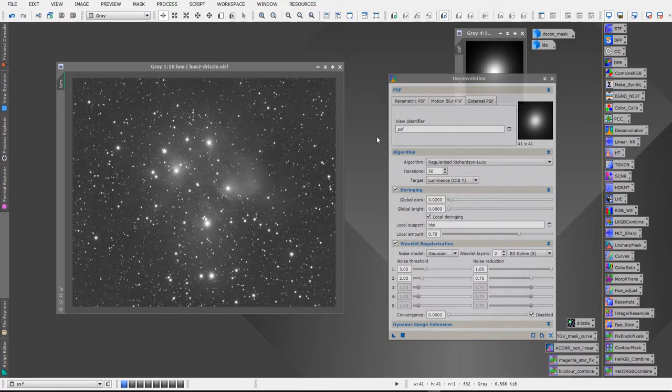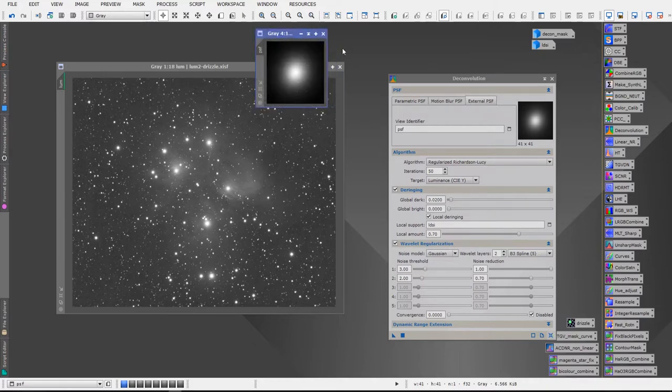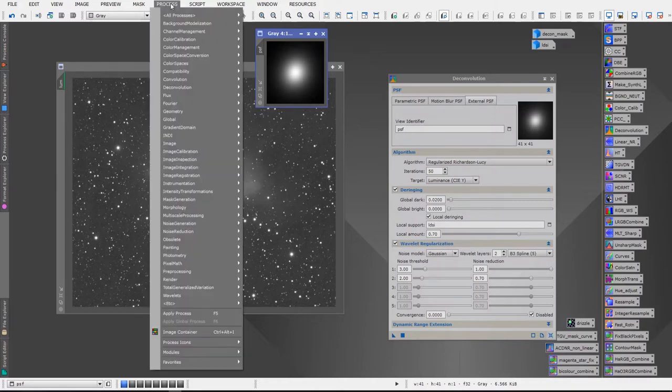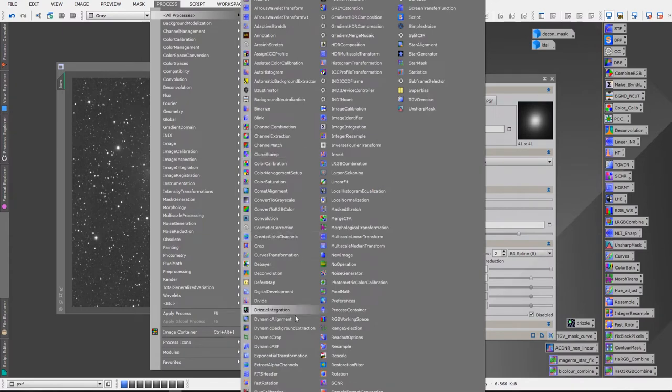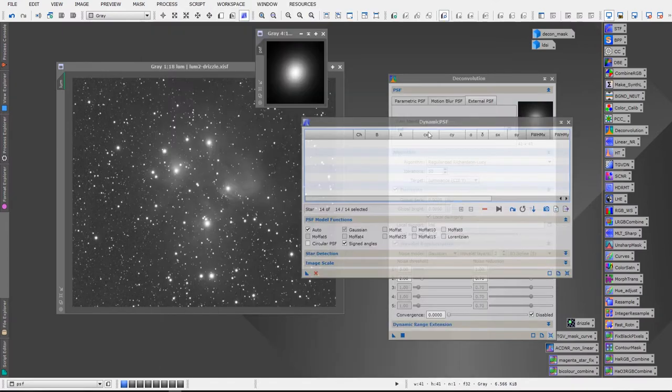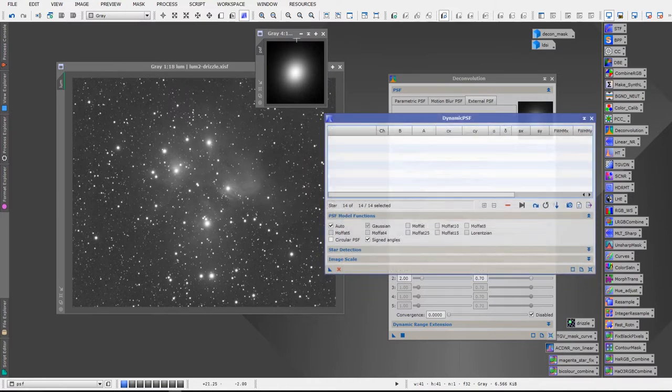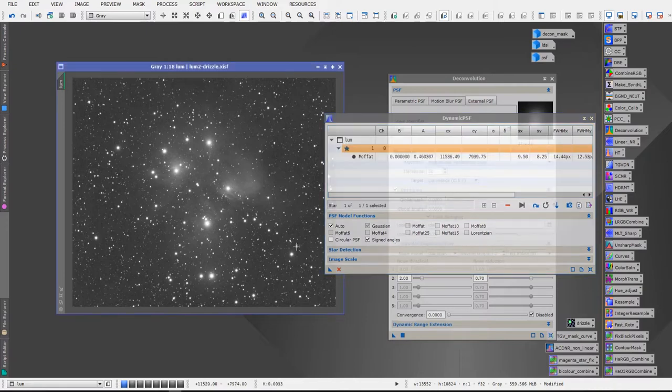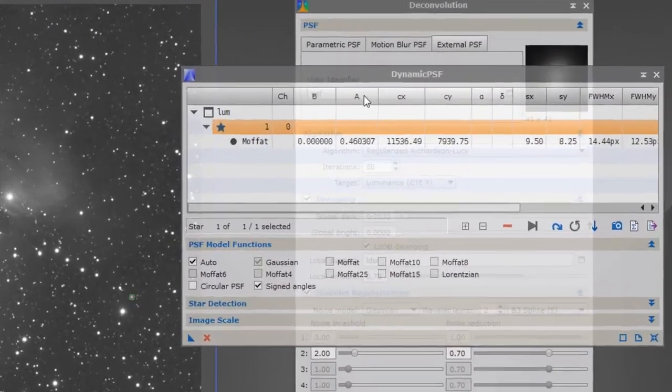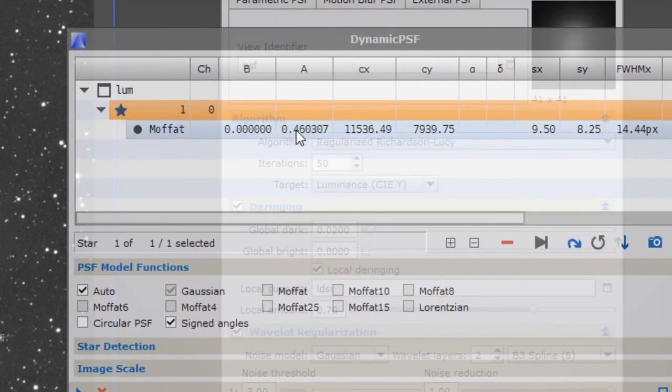So, the different ways of creating a PSF image, one way is a little more tedious than the other, but you would want to go to process, all processes, and dynamic PSF, and we open this up, and we have this window here. I'm just going to minimize that one down. What we need to do at this point is click on some stars to select at least 20 stars. And we want to look at the A column, and make sure that the value is between 0.2 and 0.8.